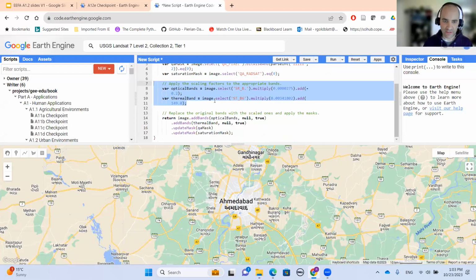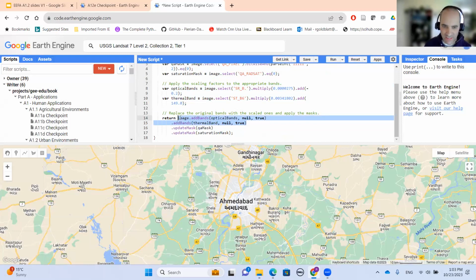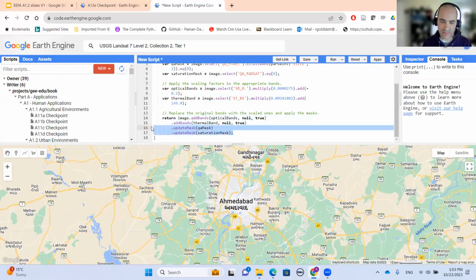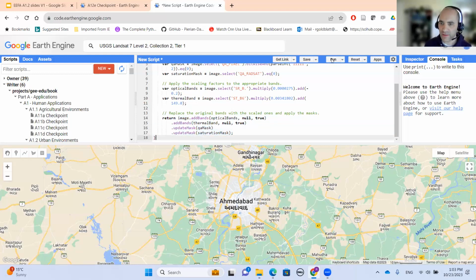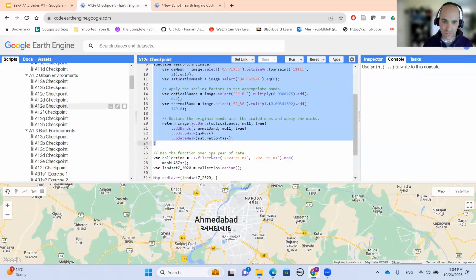Then what does this function return? It returns the original bands, meaning we are replacing in each image the optical bands with the scaled ones. This is what we're doing here, and applying the two masks that we created here in the function. So this is what this function returns. Now, if I really click run, nothing will happen, because in order for something to happen, first of all, we need to map this function over an image collection. And that's what we will do now.